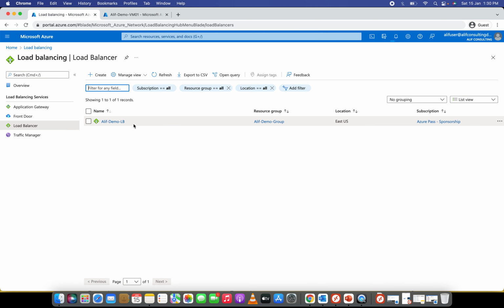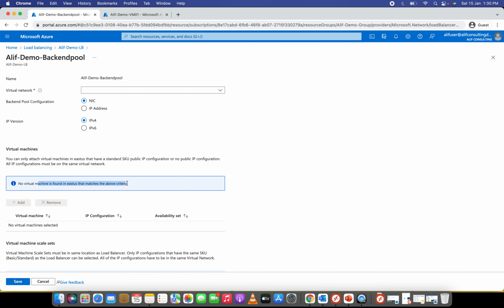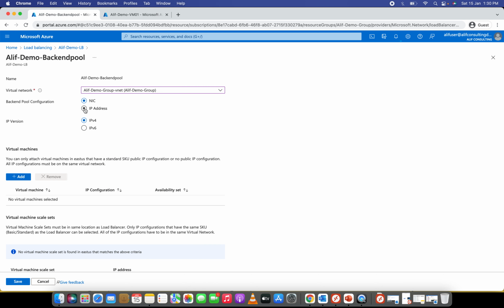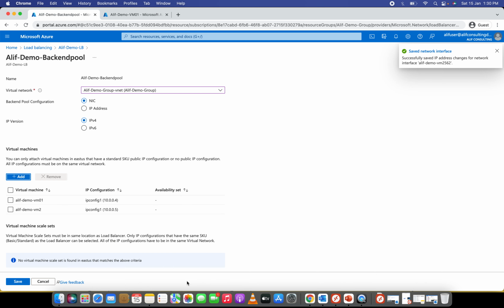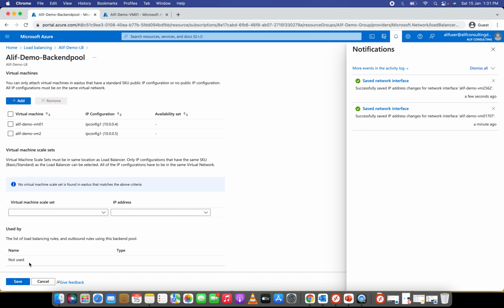Okay, so let's go back to the load balancer and the backend pool. Okay, it's still showing no VM. Let's select this one. Okay, and click on add. Yep, I have two VMs. Let's add both and click on add. Okay, I think I might have done it wrong. I should use the NIC here to add the VM. And all right, so let's go ahead and click on save.